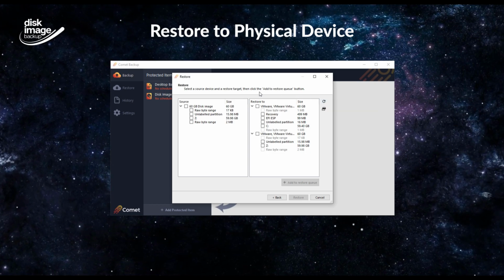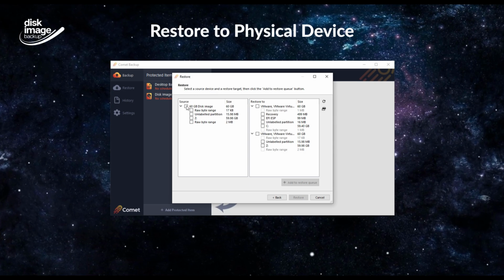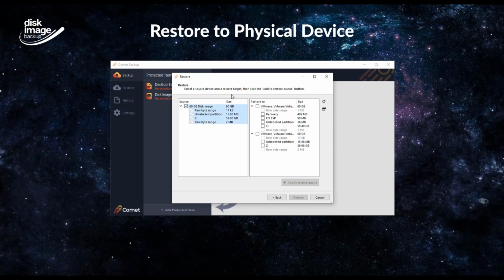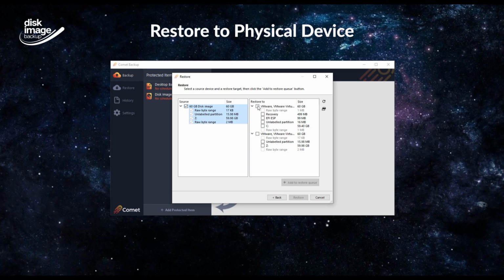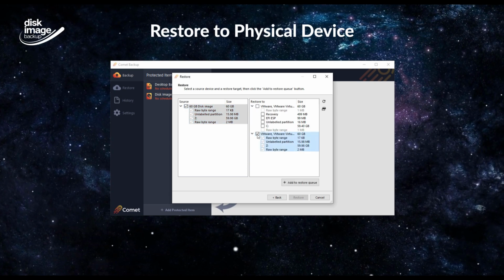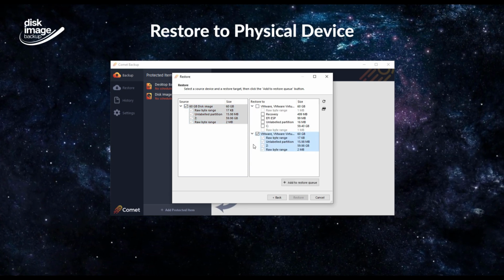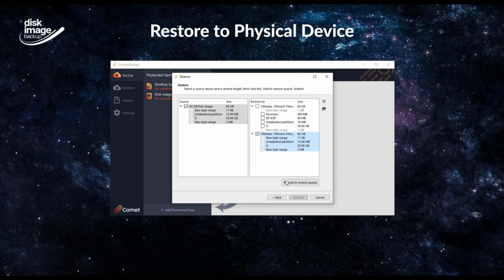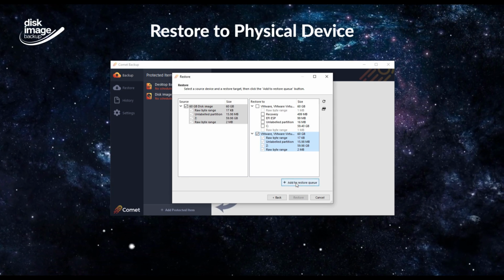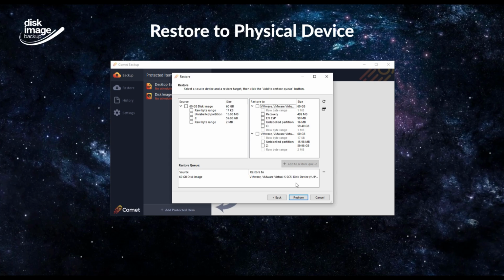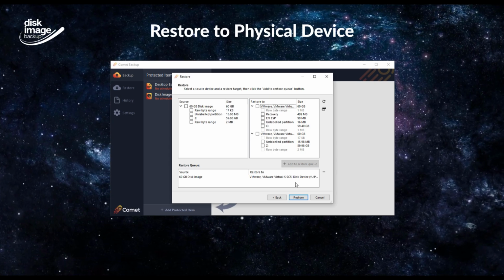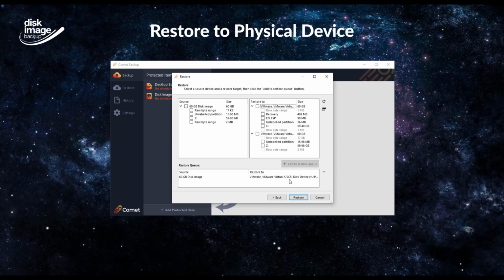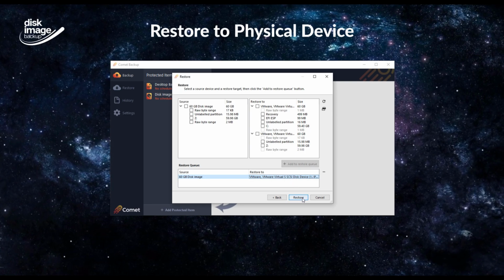Let's select a backed up disk to restore from the left-hand pane. Then select a target disk to write to from the right-hand pane. And now I can click the Add to Restore Queue button down here. Repeat these steps as necessary. When you're happy with your selection, click the Restore button to proceed.